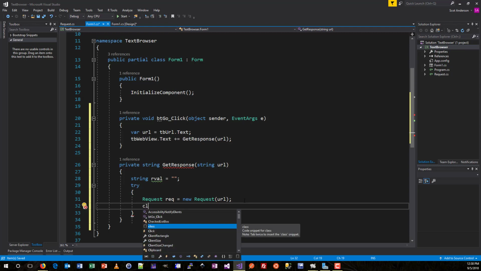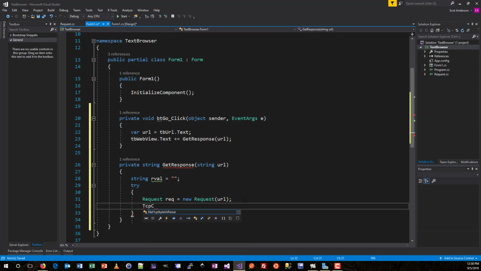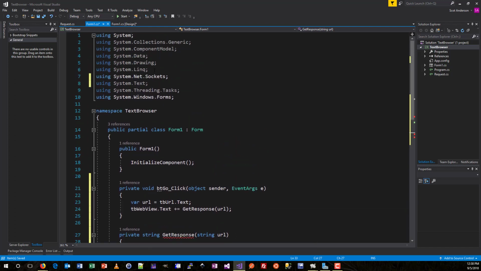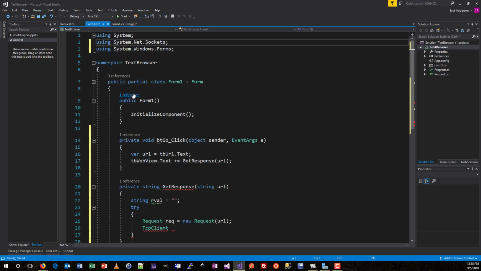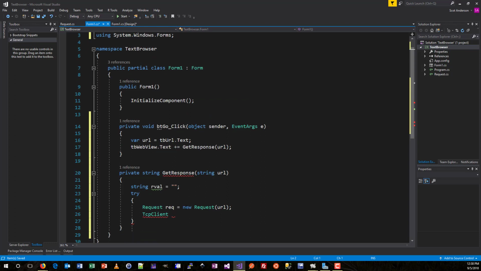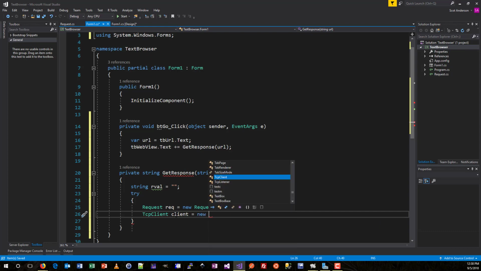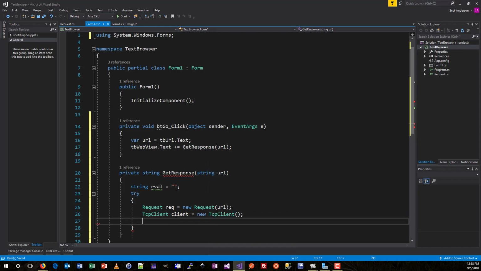So now we actually need to make the TCP client. And again, remember, if I just click on this using system.sockets, you'll notice that it gets put up here as using system.net.sockets. And you'll notice if I put anything up here, it also asks, do you want to remove all the unnecessary usings? Yes, please, thank you very much. And so here I'm going to have a client, and that's equal to a new TCP client, and I'm just hitting tab to get those things auto-completed, by the way.